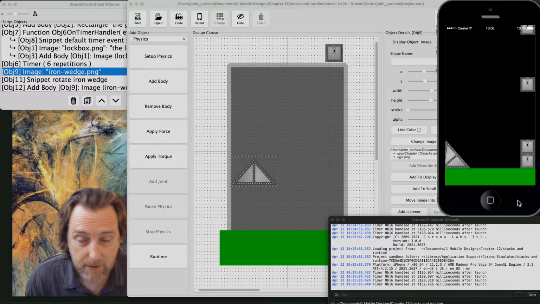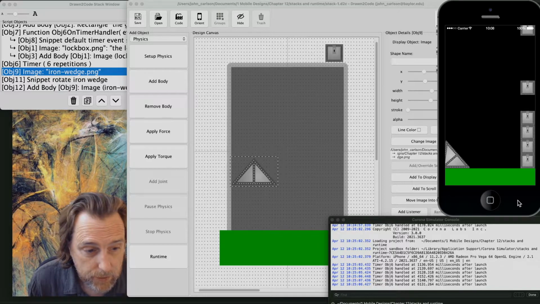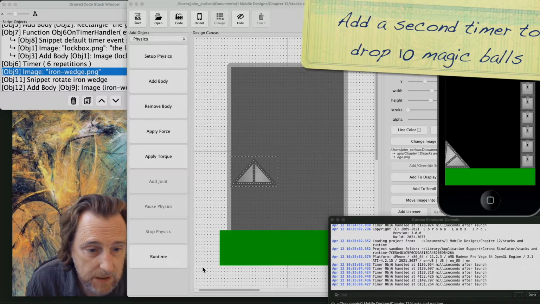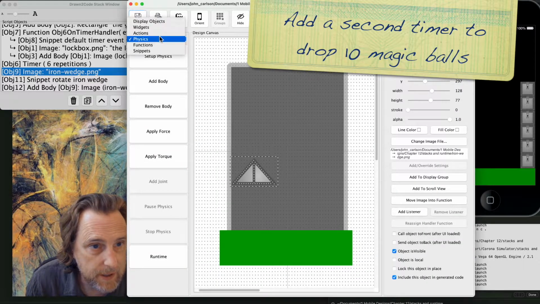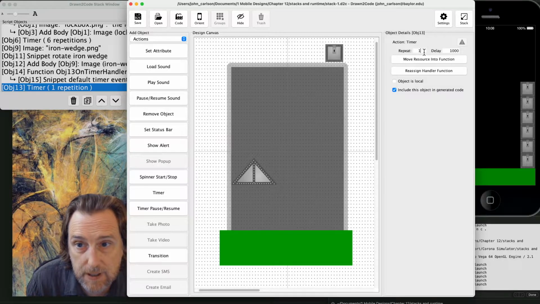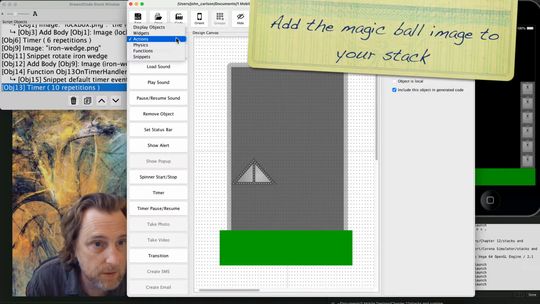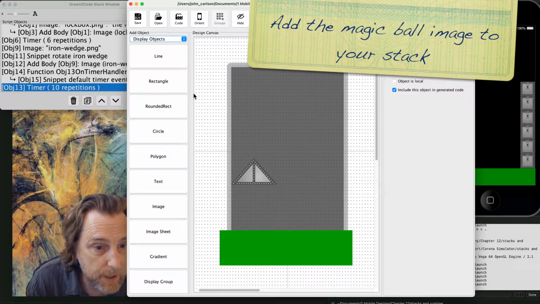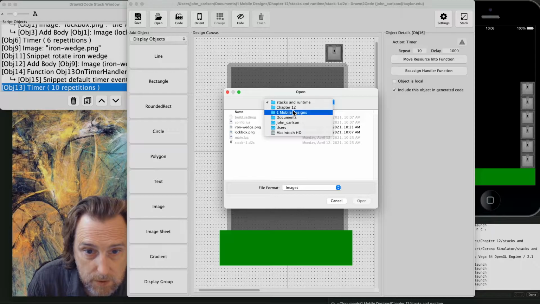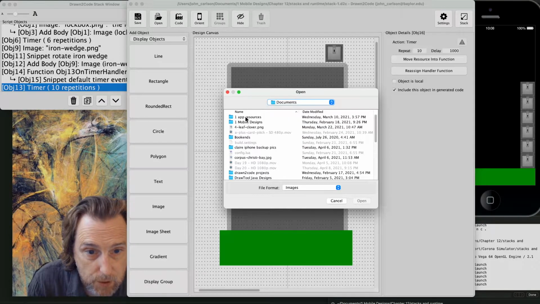All right. Now we need the balls. I'm just going to use another timer, and I'm going to drop 10 balls. So I'm going to head to Actions. I'm going to create another timer. I'm going to repeat it 10 times. I want to load the magic ball. So I'm going to head to Display Objects, Image, and look for the magic ball.